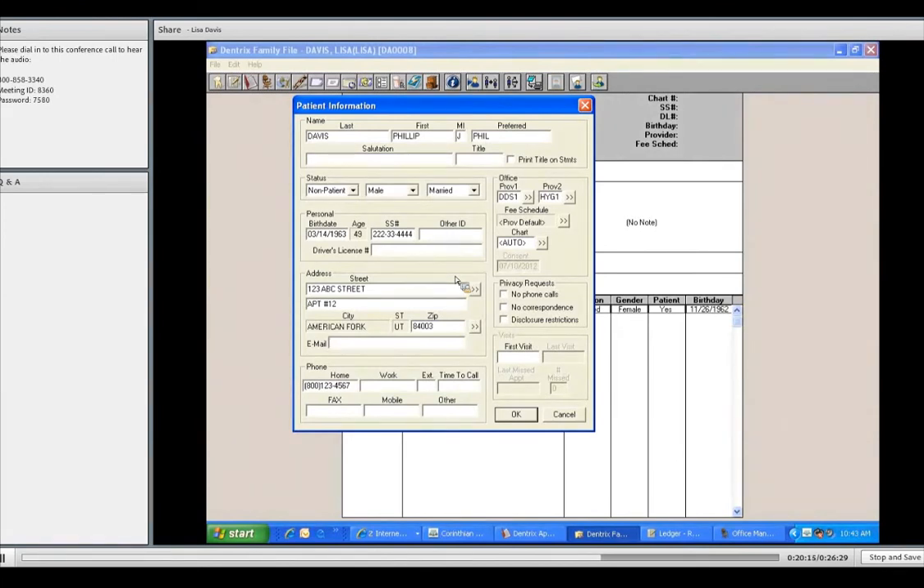It also automatically defaults in the office provider. It still has to be assigned in order for Dentrix to accept it. So it is the same family with the same provider. However, you go a little farther down, consent form date is grayed out because he's never walked in the door and has not signed anything, and he has no visits. So I'm going to press OK.